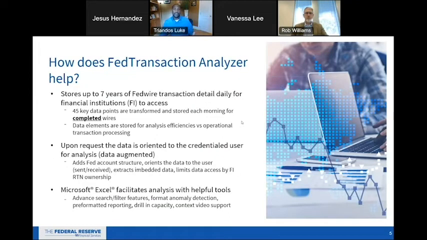So now moving to how does FedTransaction Analyzer help? I think first and foremost, the application stores up to 7 years of Fedwire transaction detail. Also, the data is available for review early the next morning after our normal Fedwire operating hours. The data available in the application is broken up into 36 fields of extremely useful data.